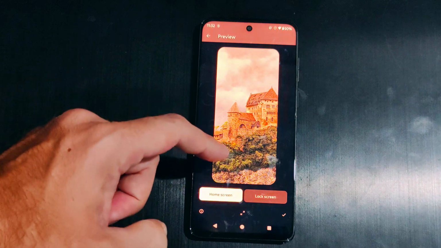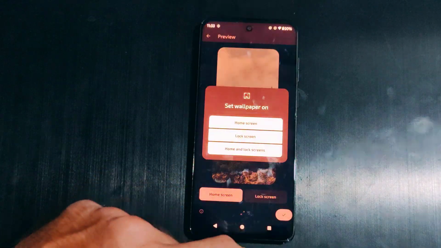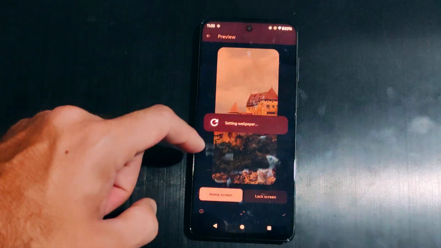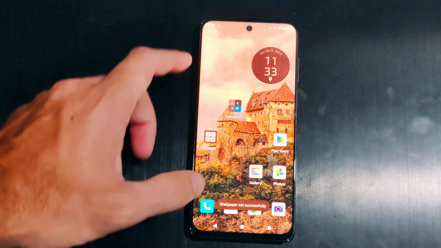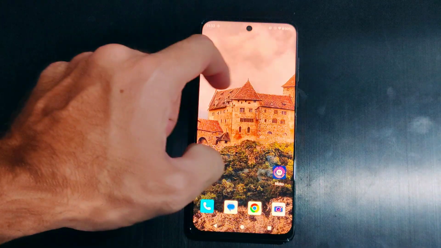And then when we apply it, we can go to the little option down here and we can go to home and lock screen. And I'll set the background now. That's a good image.